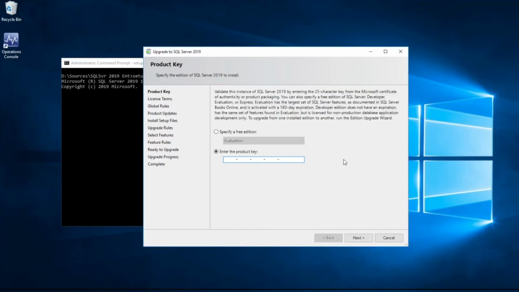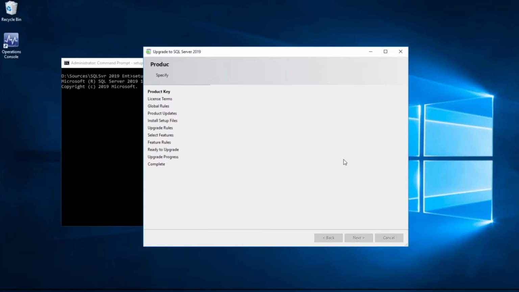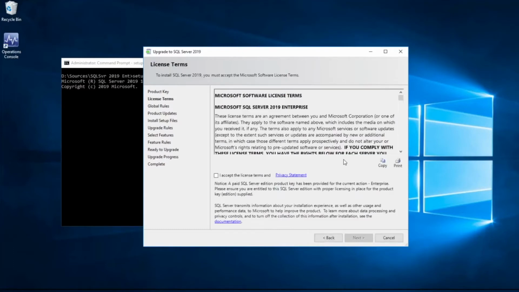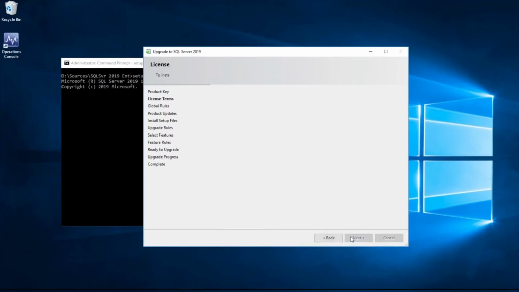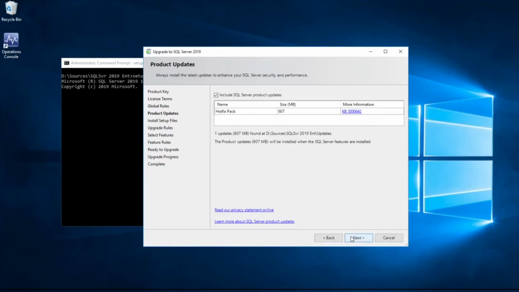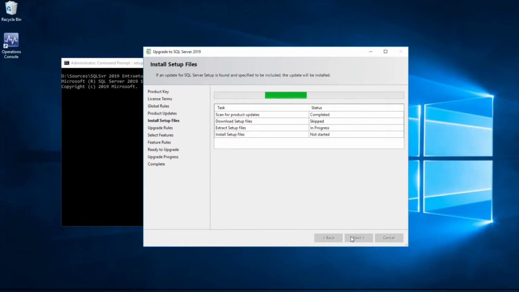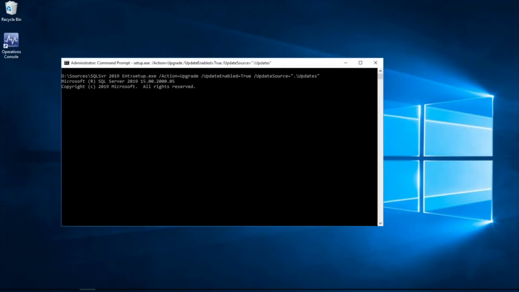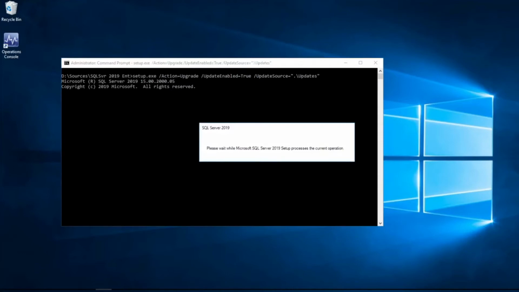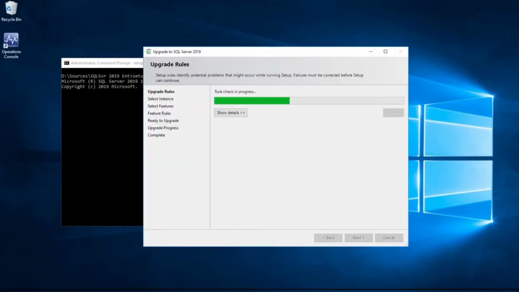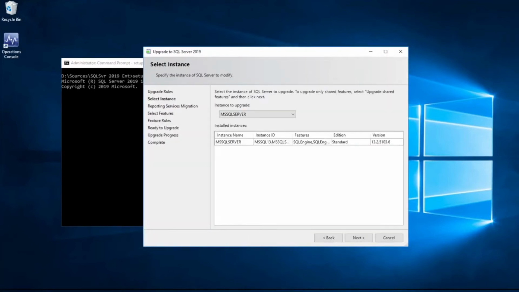You would specify your key, click Next, accept the license, click Next, and you can see here that it has our hotfix. Once we click Next, we'll do a final setup of the install files. It will go through some upgrade rules. You'll select the instance that you want to upgrade. We'll click Next.